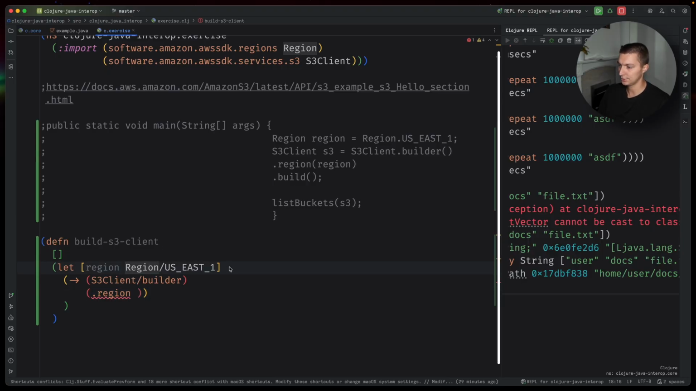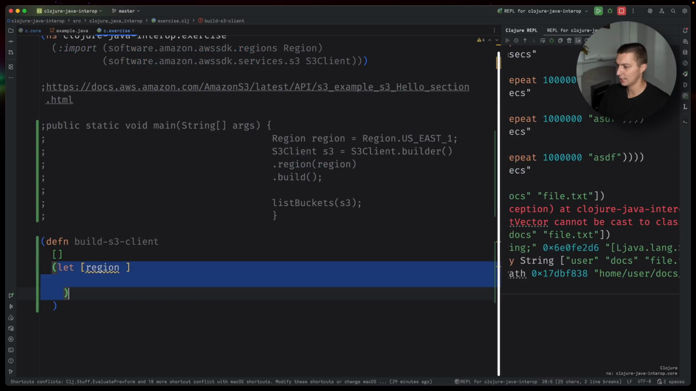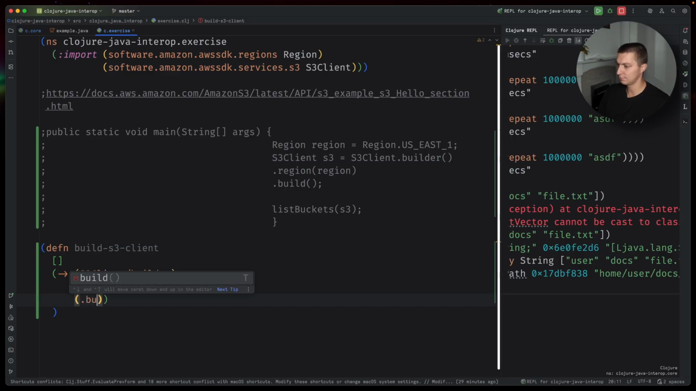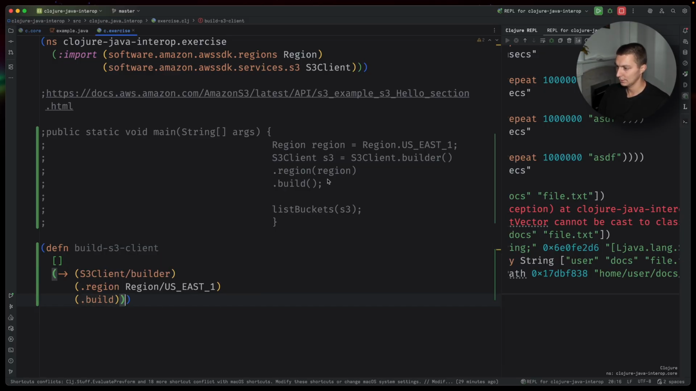And I think we actually don't need let, right? So we can just do this, bring this back to the top form. And that's it. We then call dot build, and we translated our first snippet. And I think that looks pretty neat in Clojure as well.